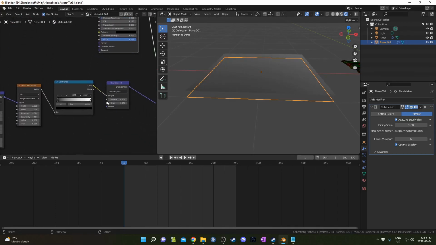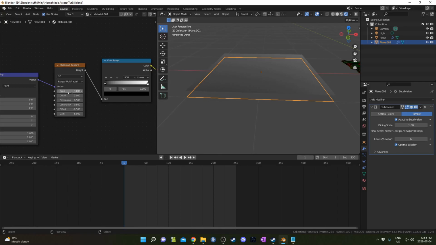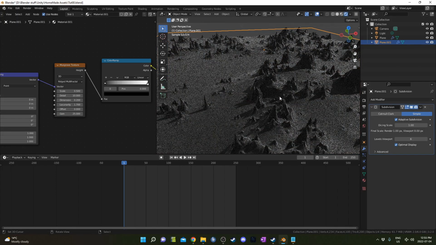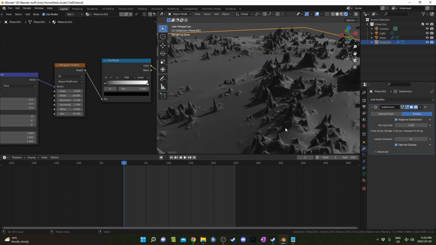It's not really anything special just yet because I had to adjust some stuff here. So what I'm going to do is I'm going to set the scale to 0.5, the detail to 10. The dimension is going to be 0.2. Lacunarity is going to be 1.7. Offset is going to be 0. And gain is going to be 25. Yeah, so interesting little terrain here.